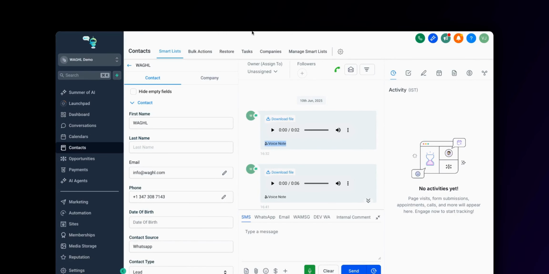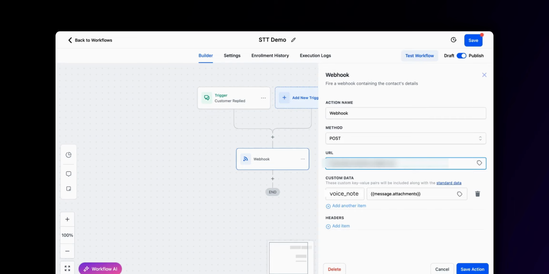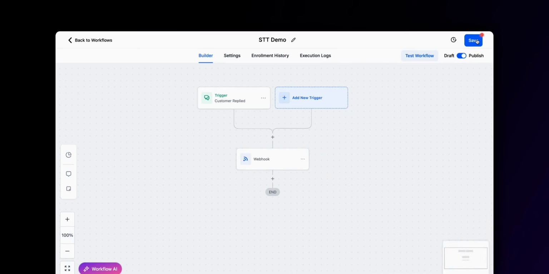After saving the trigger, we move on to the webhook. The URL for the webhook can be found in the description of this video. The webhook contains custom data with only one field, voice note. It is crucial to ensure there are no blank spaces before or after the custom field. The variable message attachments should be used. To do this, click the Stack button, navigate to your messages, and select Message Attachments. Once this action is saved, your workflow will be complete.